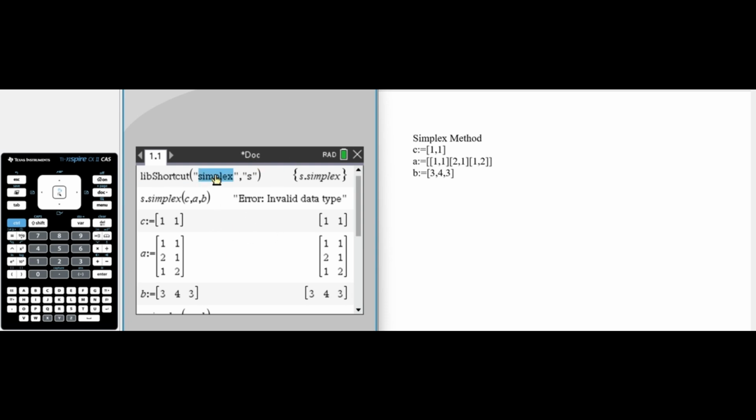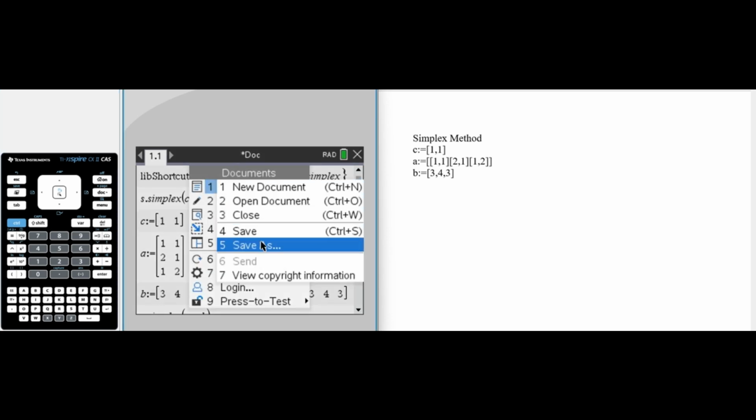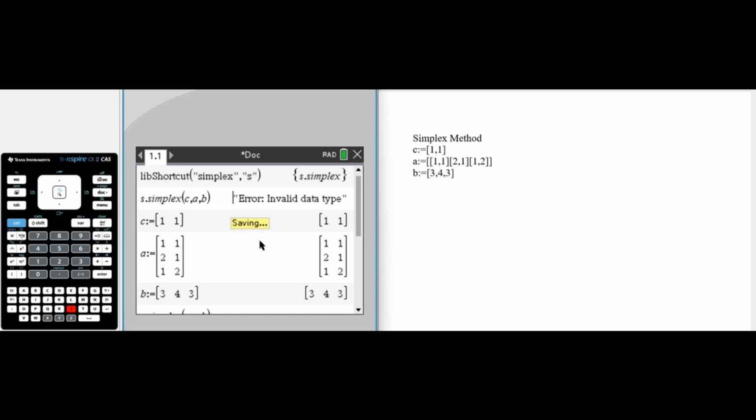because you can have multiple library shortcuts in one file. Right now it's just simplex, but you can have the bisection method, Simpson method, all kinds of iterative and computational methods, and then save it as, let's say, iterative methods, and you can access it anytime you want from where you left off.